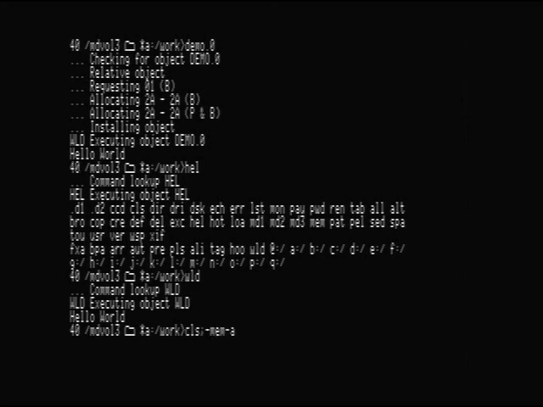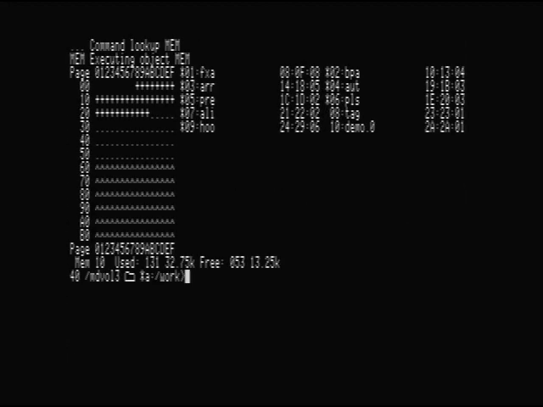mem minus all, we should see demo is loaded in. So it's not showing as WLD. I would have to rename demo.0 to WLD, so make it one-on-one. In part 4.